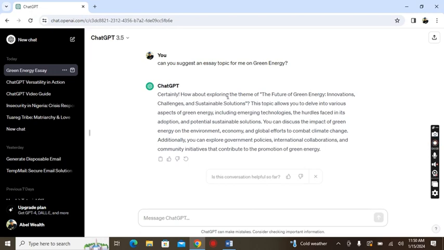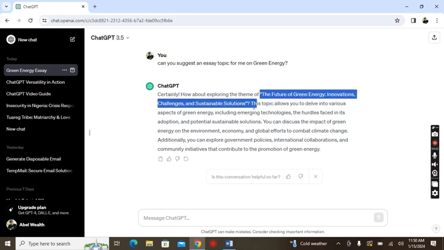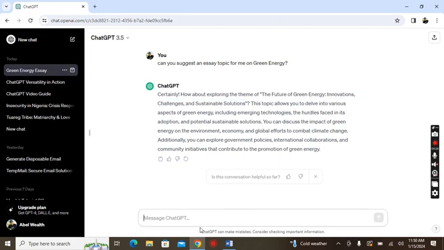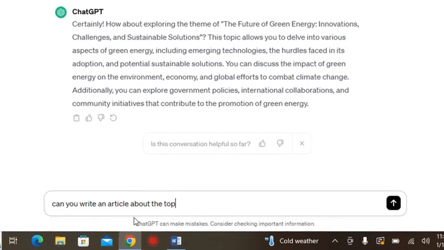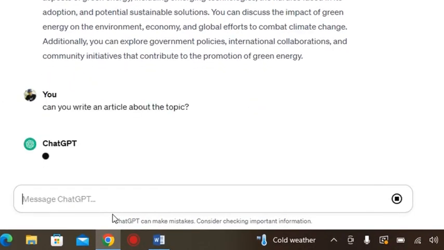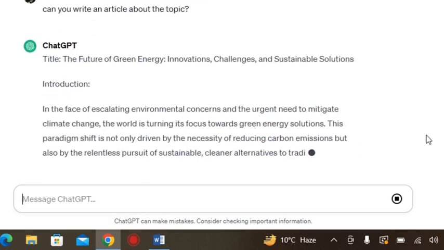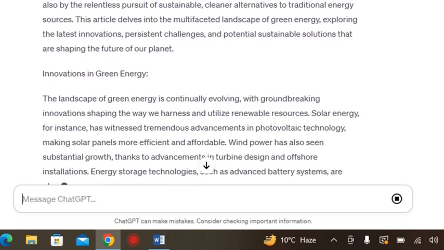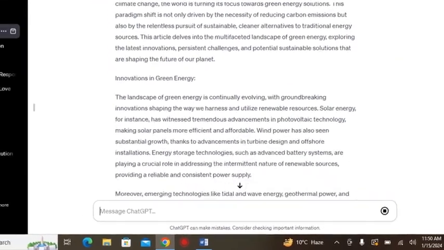Okay, it says, certainly, how about exploring the theme of the future of green energy, innovation, challenges, and solutions? Okay, so it has now given me a topic to write on, which is the future of green energy, innovation, challenges, and sustainable solutions. So I'm just going to pick the topic and ask it to write about it. Can you write an article about the topic? Okay, so you can see now it's writing an article based on the topic that it has generated for me.